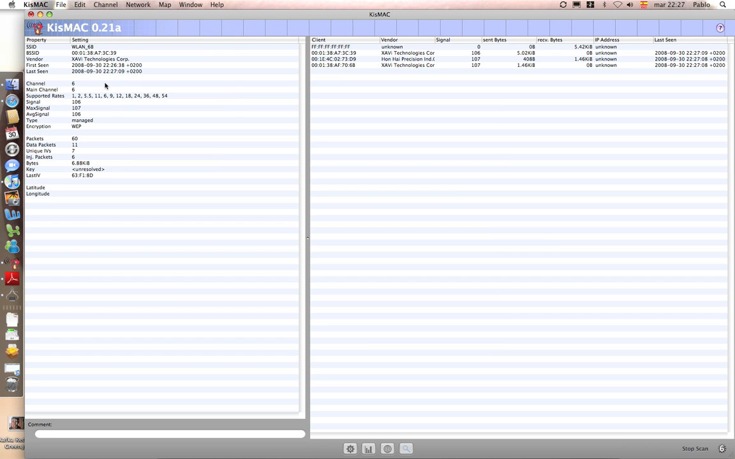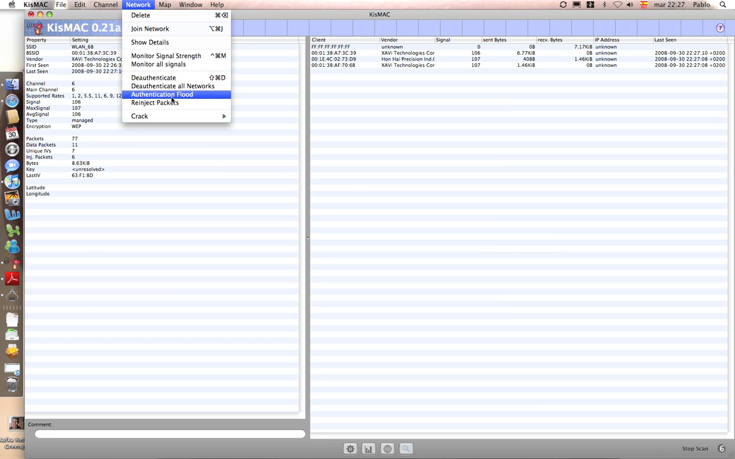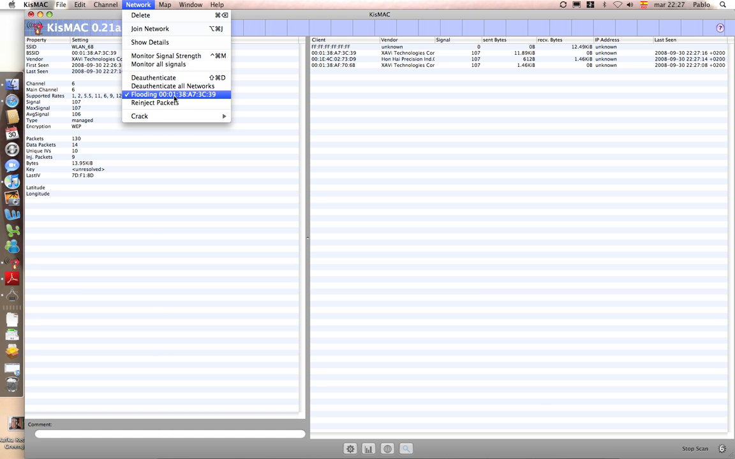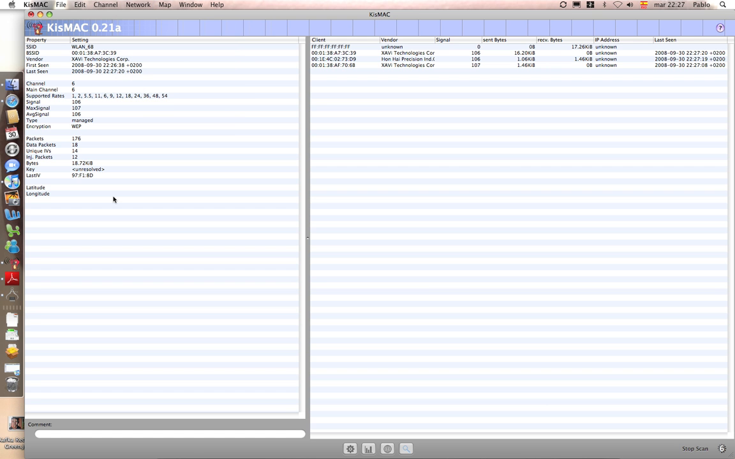Then it starts getting more and more traffic, more packets, sorry. Then I click on authentication flood, so it starts flooding it. Now I need to wait until the injected packets number reaches 100, so I'm going to wait for it. It just has 27 packets now, which is more or less okay for just 10 seconds.